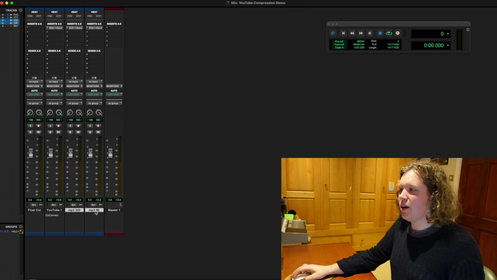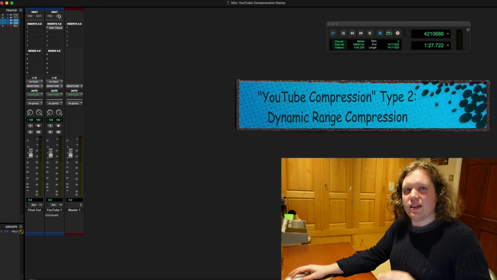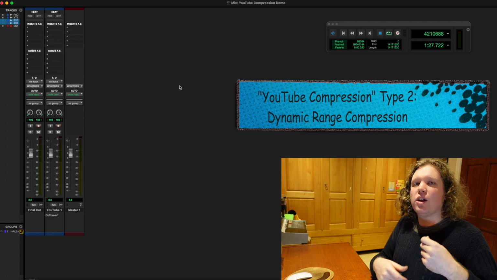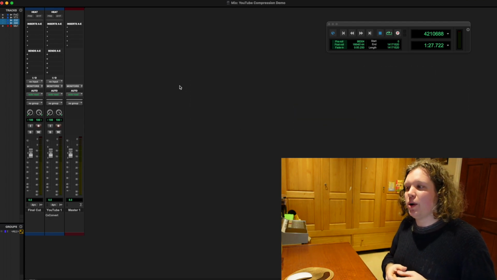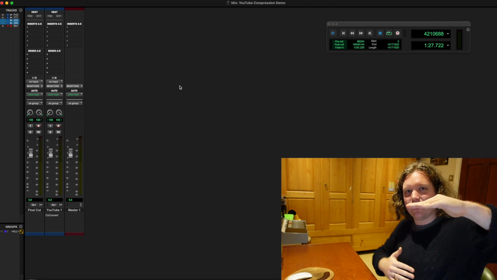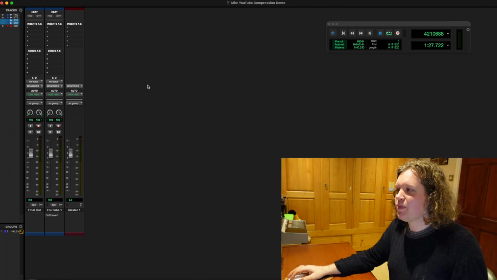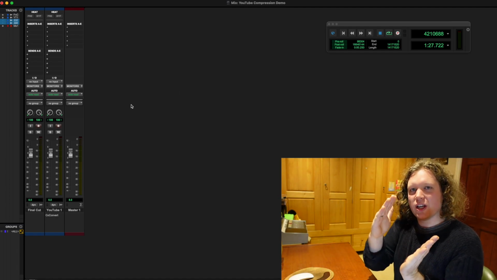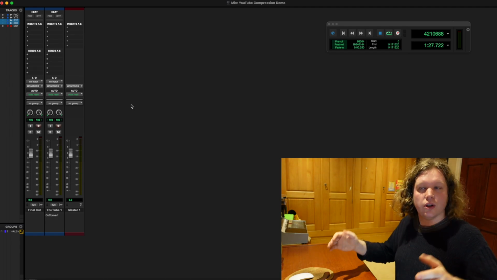So quality wise, it's not misleading at all, really. But there is another form of compression, which is probably what a lot of people are thinking of when they think of the term compression as guitarists, which is dynamic range compression. Taking the loud bits and turning them down, taking the quiet bits and turning them up, and narrowing that dynamic range. So is YouTube squashing the dynamic range of the audio? Is it like having a compression plugin on the whole thing?